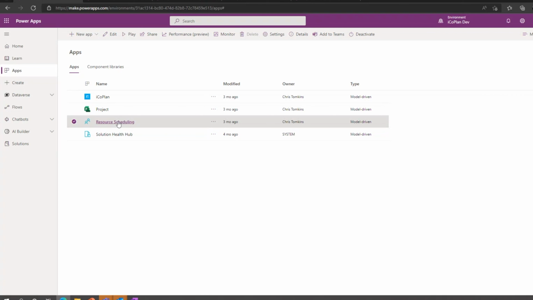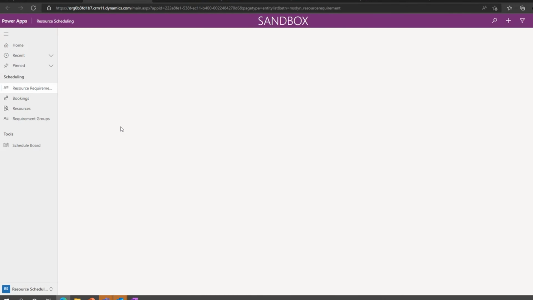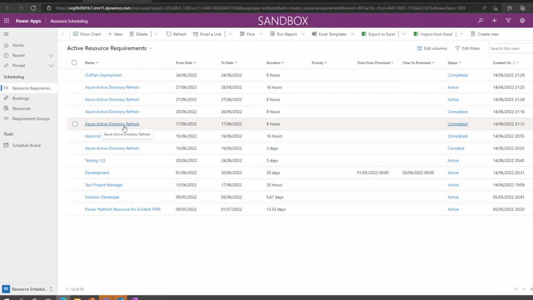So what I'm going to do is go to the resource scheduling app. I'm in my Power App environment. There's my Project for the Web app that's using the Project for the Web planning board. And I'm going to go into the resource scheduling Power App. All right, please load. Here we go.